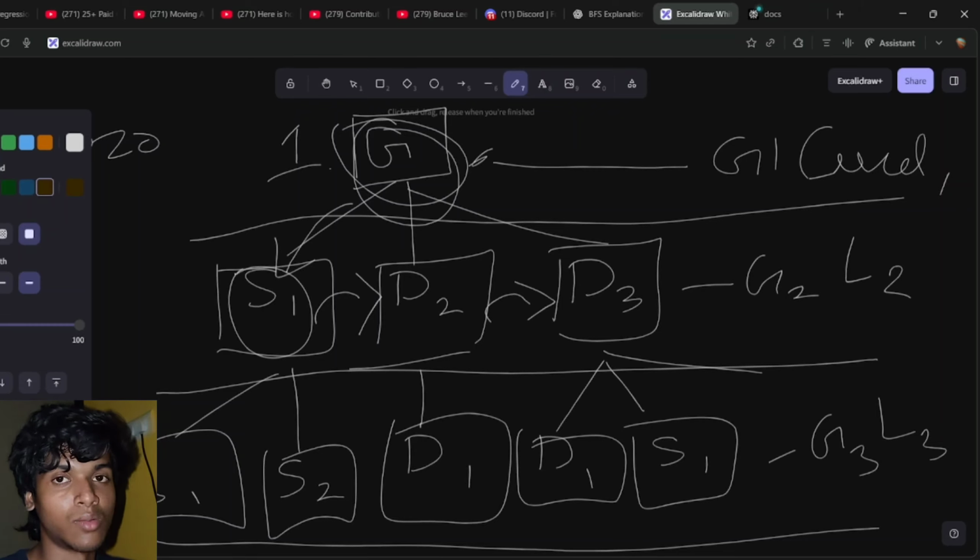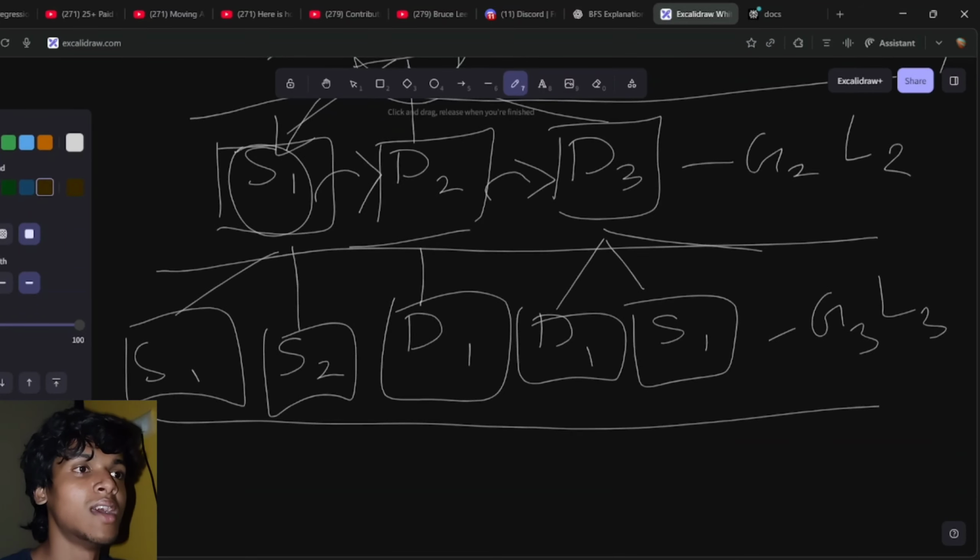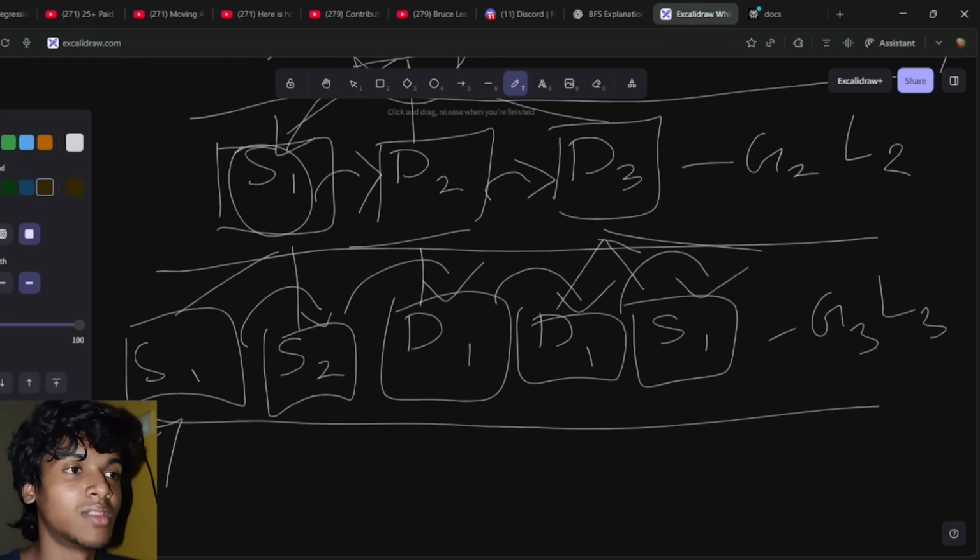Okay, correspondingly, since there are no other persons in generation 2, we hop on to the next generation and come back again to son 1 here, then to son 2, then to daughter 1 and son 1. So this is actually how the breadth first search works.